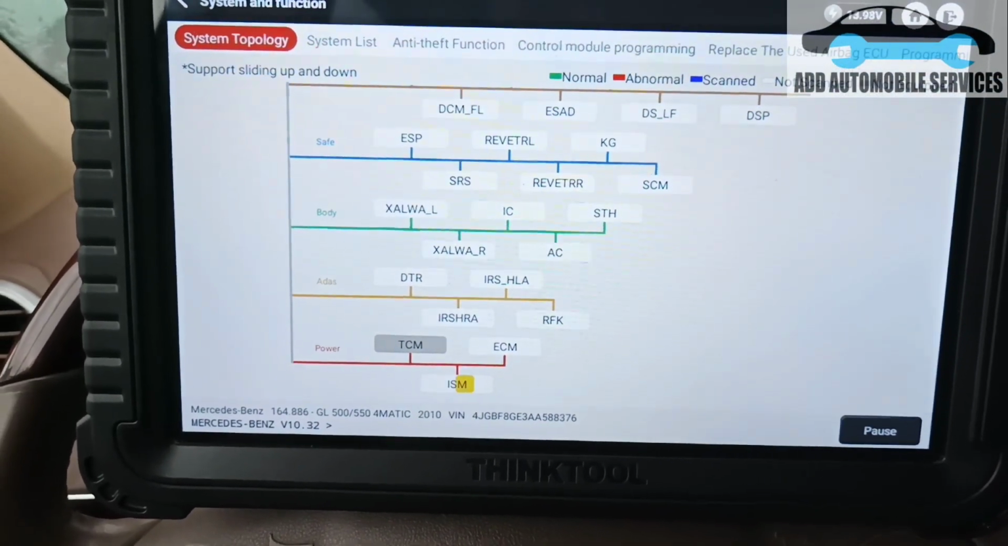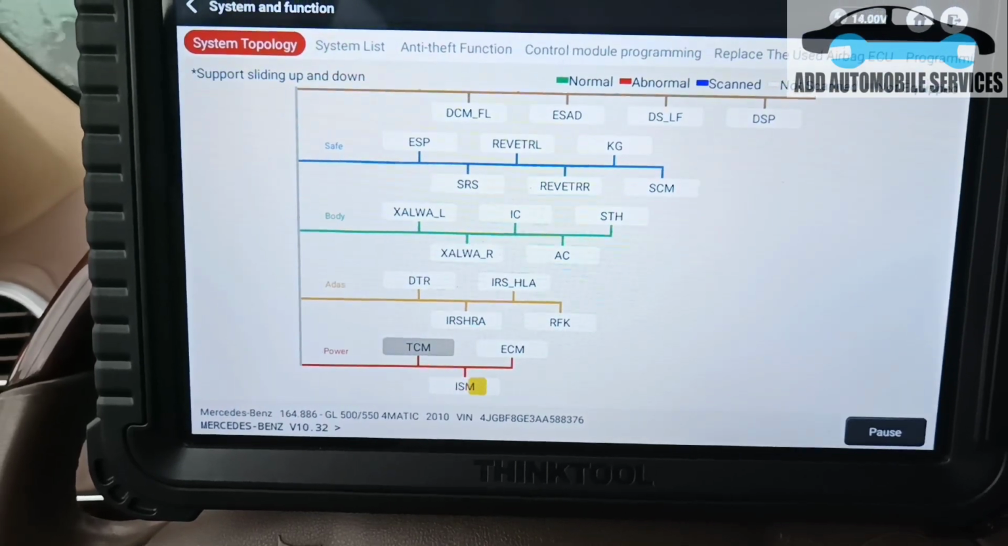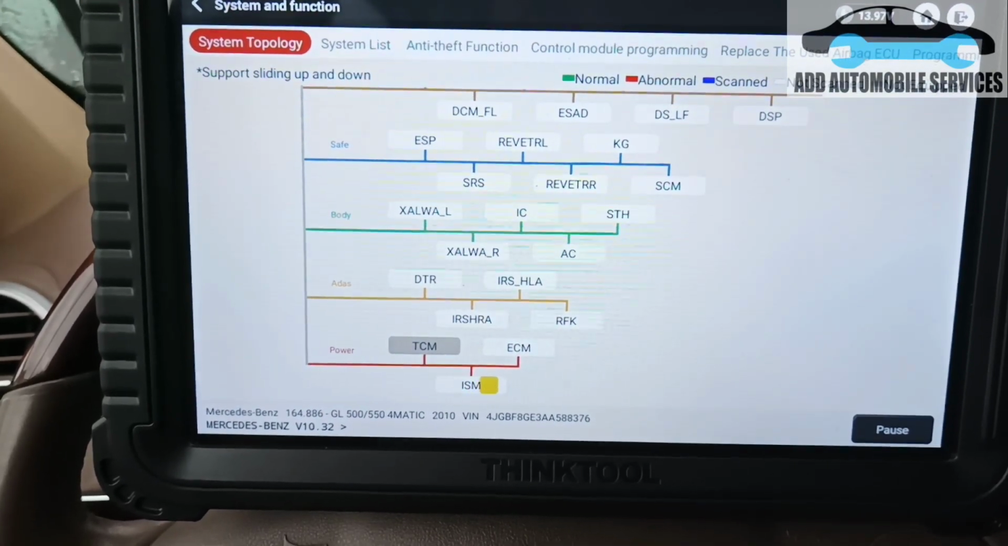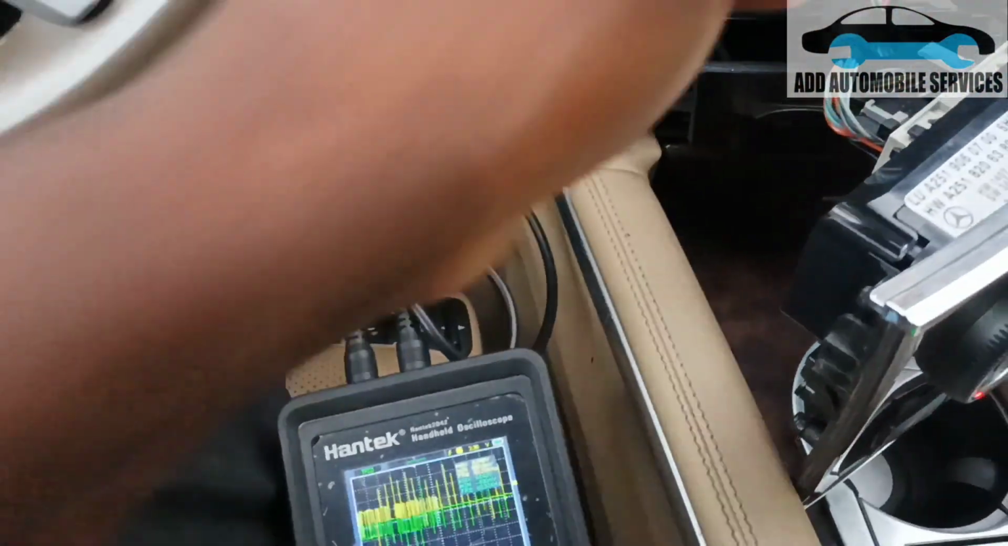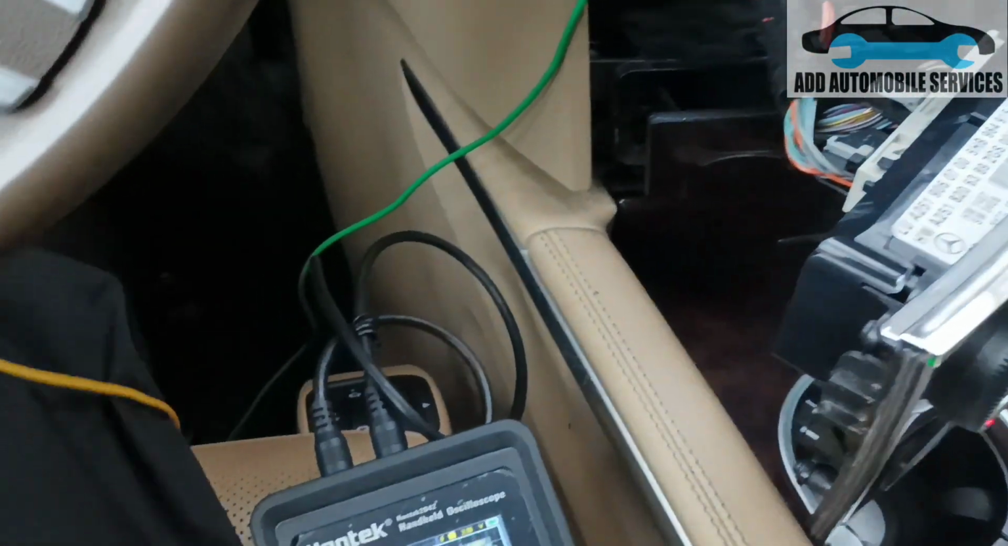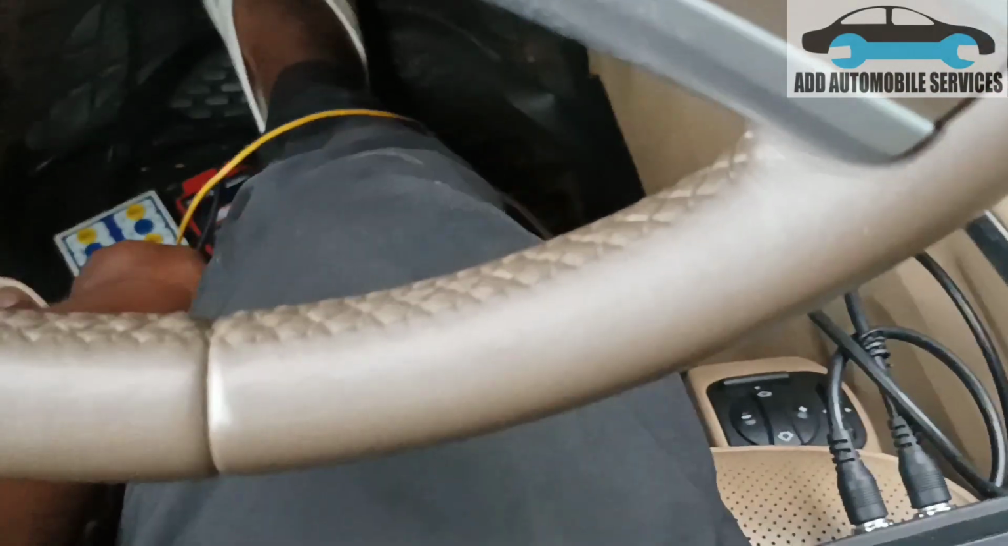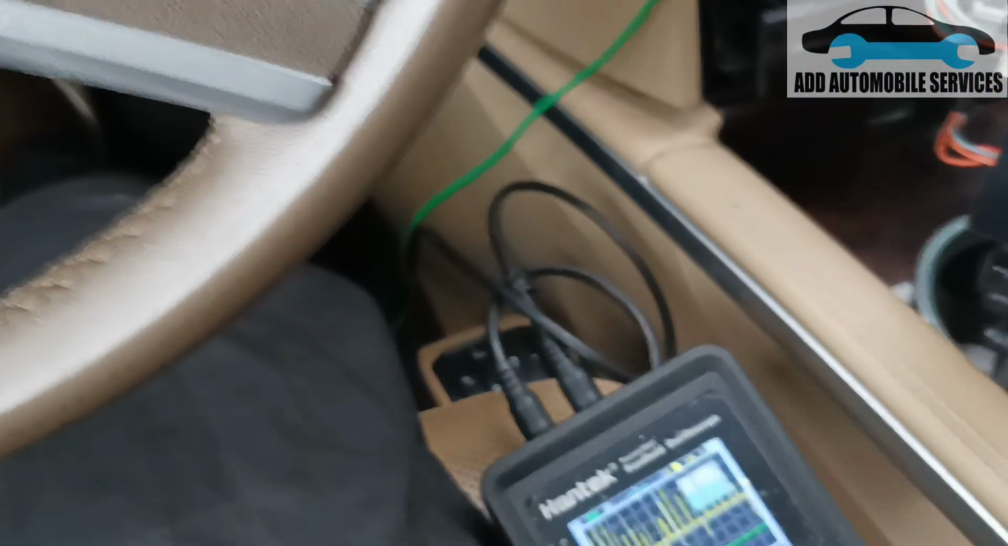I'm not able to communicate with the TCM. Let me see if I'll be able to communicate with the ISM. I'm not able to communicate with the ISM. So that means on that point, that CAN line is down. It's really off. So let me take out one pin, which is the green one, and plug it on the OBD2 pin 16.